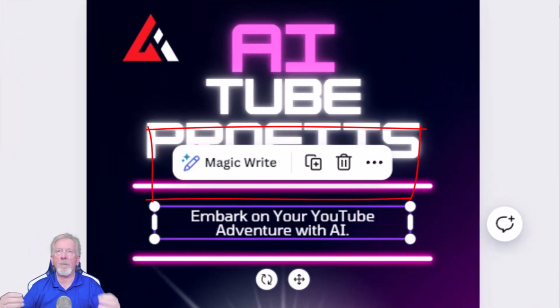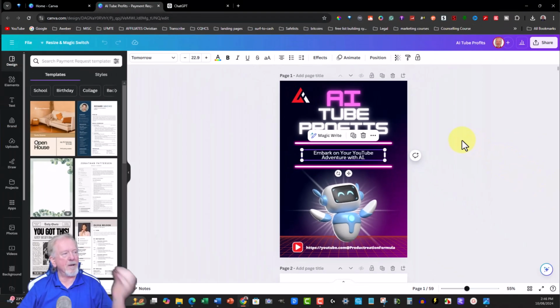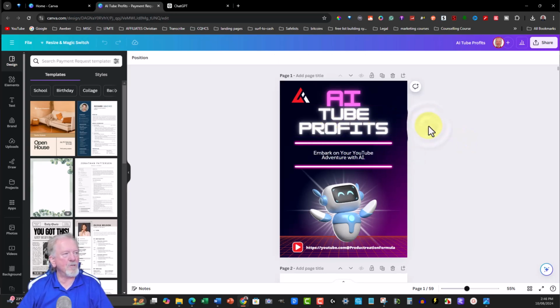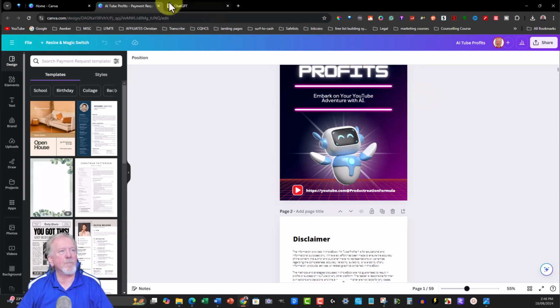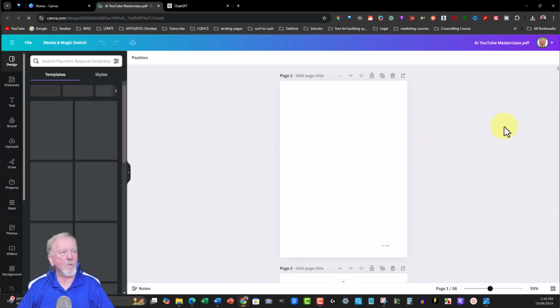With Canva, I do believe you need to be a pro to be able to use this area. I could be wrong, but if I am wrong, let me know down below. But I'm pretty sure you have to be a pro member to be able to use the Magic Rewrite. Anyhow, what you can do, let me just bring up that other one. We'll get rid of that, and we'll bring this one up here, because this is what we're interested in changing.